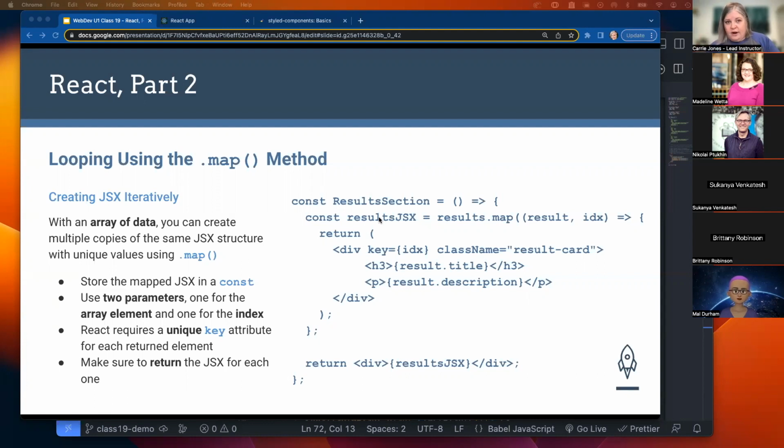And then you can just go down and place it wherever you need to return it as part of the JSX that is returned from the function you're actually in, which in this case is a results section component that I'm creating that shall have all the results together.